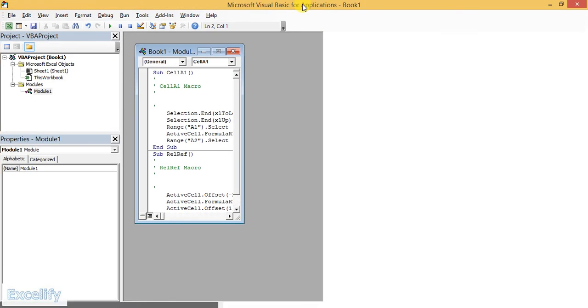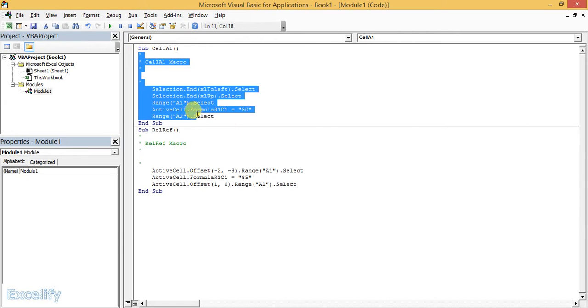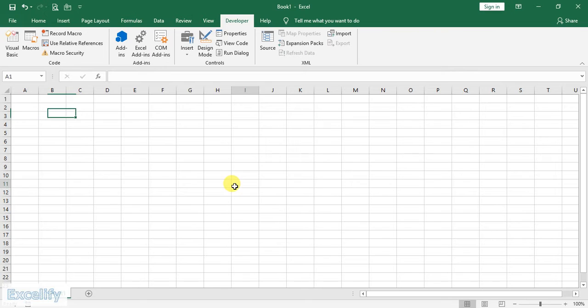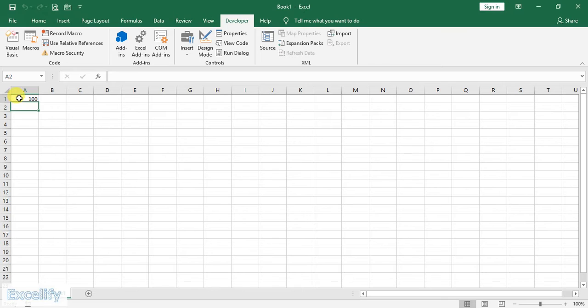Right? So this is the Visual Basic application, and we are navigated to the macro which we wanted to edit. So you can see selecting the cell A1 and entering the value is the macro here, and this is the number which I want to change from 50 to 100. Right, now go to the Excel workbook and test that macro now. So select cell A1, run it, and it comes as 100.